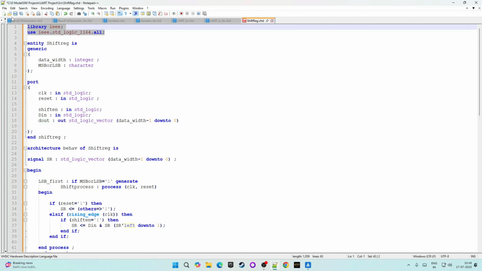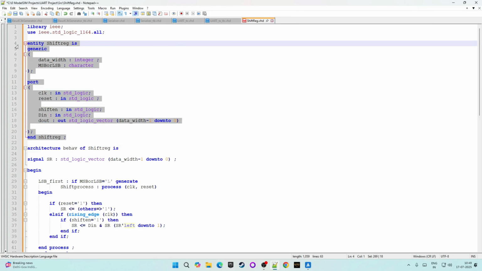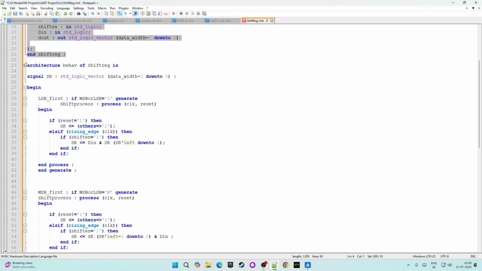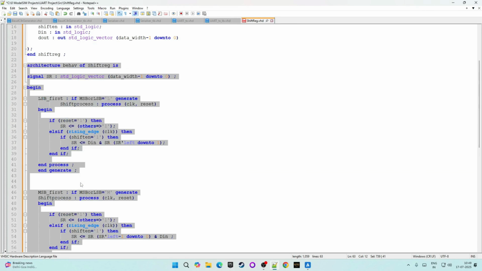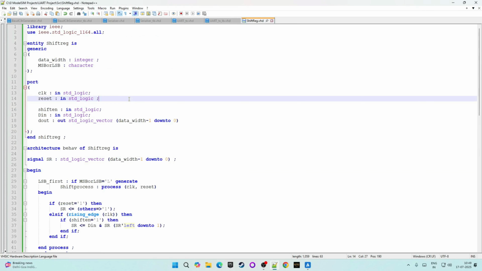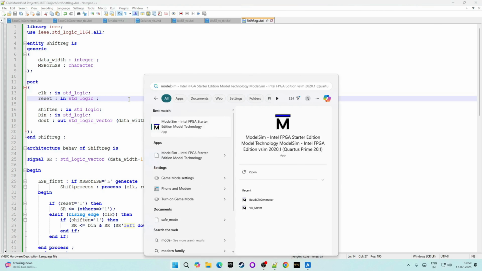So this is our library declaration. This is the entity declaration along with the generic and port section. And next we have this architecture. Okay. Now let's save this program. So Control S. Now first we will compile this code for any syntax error, and then we will write a test bench for this shift register, and we will look for the output in terms of waveforms, right? So for that we will open the ModelSim simulator.